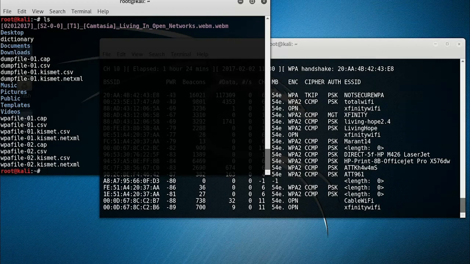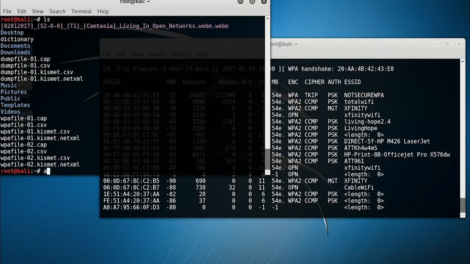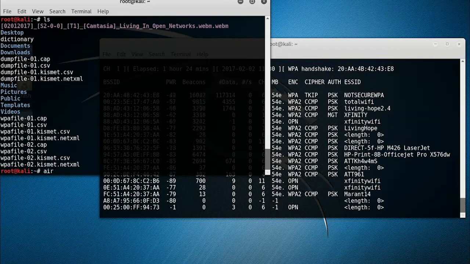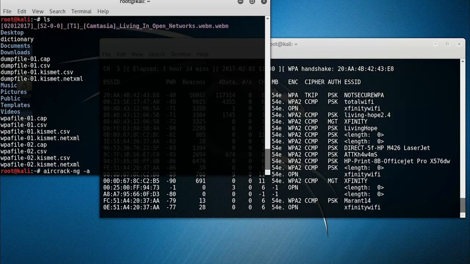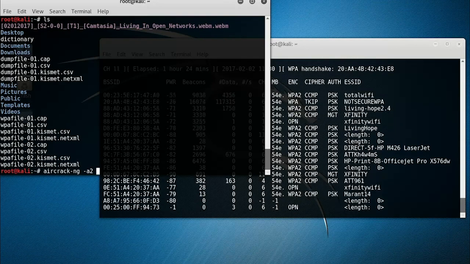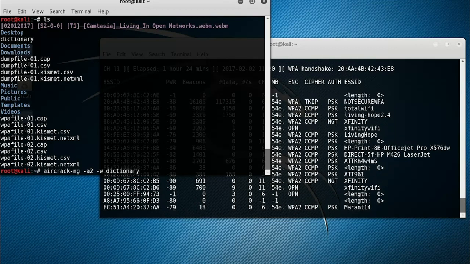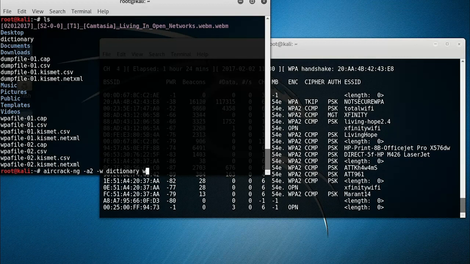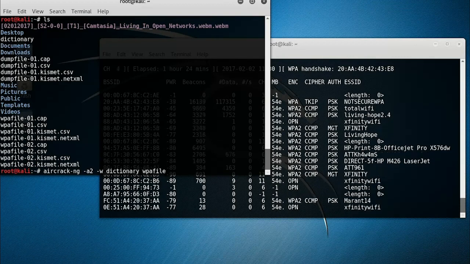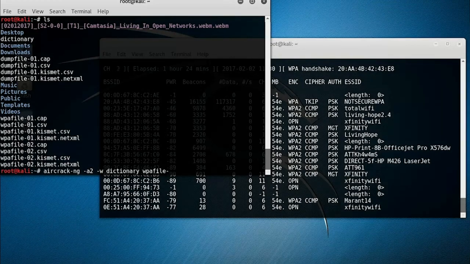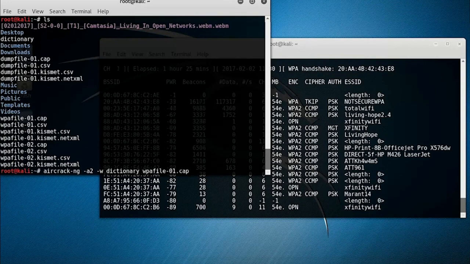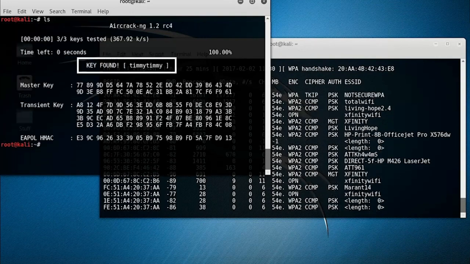So to actually go about the cracking, we just go ahead and run aircrack. The -a2 means I'm doing a WPA attack on this guy. So I've got to tell it where my dictionary file is. It's right here in the same folder, so I just type in dictionary. And then I tell it which file I want to crack. In this case, it's going to be WPA file-01.cap. You hit enter. Ta-da! There it is right there. See it?